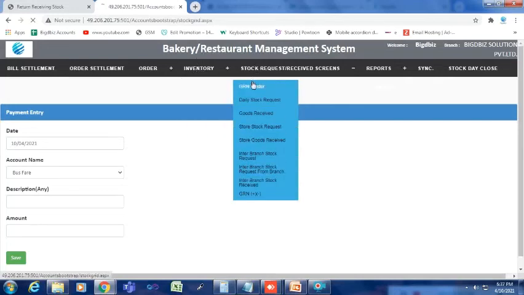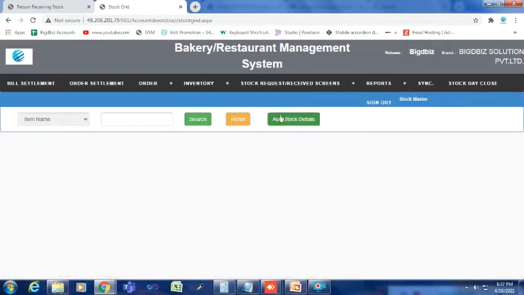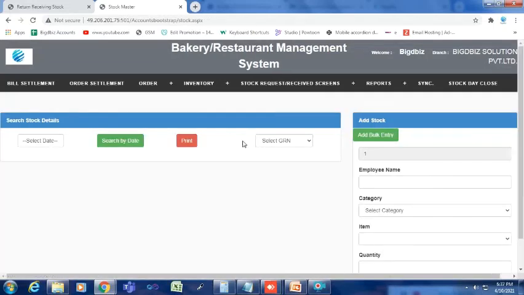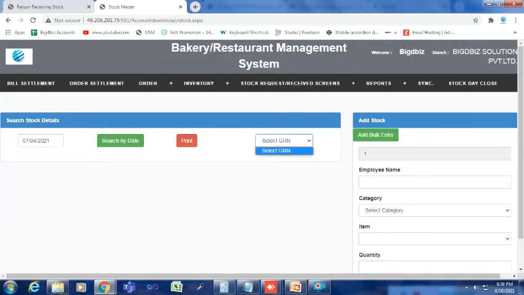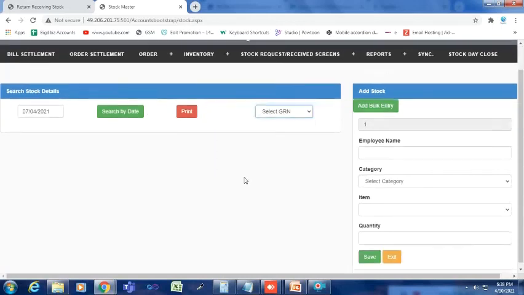And next comes the GRN master. You can either add it as a bulk entry, or mention it here as GRN details. Any GRN that is goods received can be seen here and can be accepted.